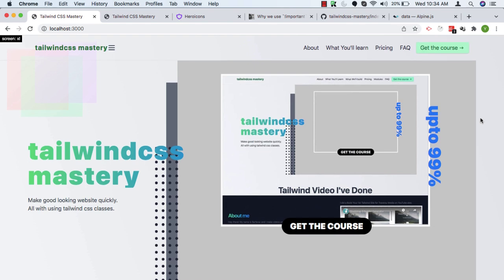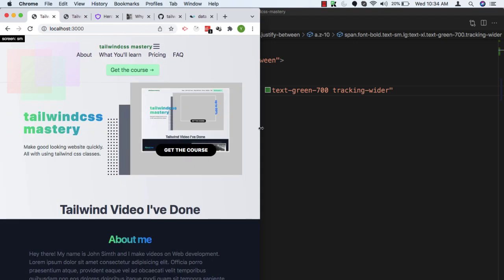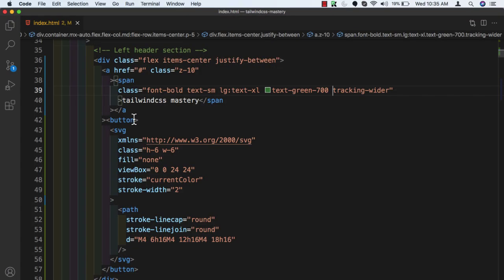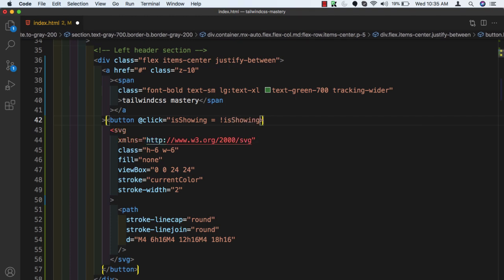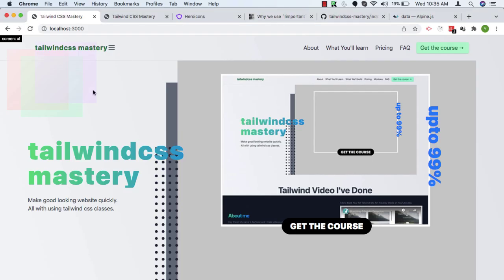Let's go back, and if I make this smaller, as you can see, the font size has decreased and it is now text SM. Okay, let's continue. Now inside the button tag, I will add @click. This is Alpine.js. So click that is going to be isShowing equals not isShown. So basically this will toggle. So let me close this, and here we need to add a class which is going to be MD hidden. So in mobile we don't want to see this button.